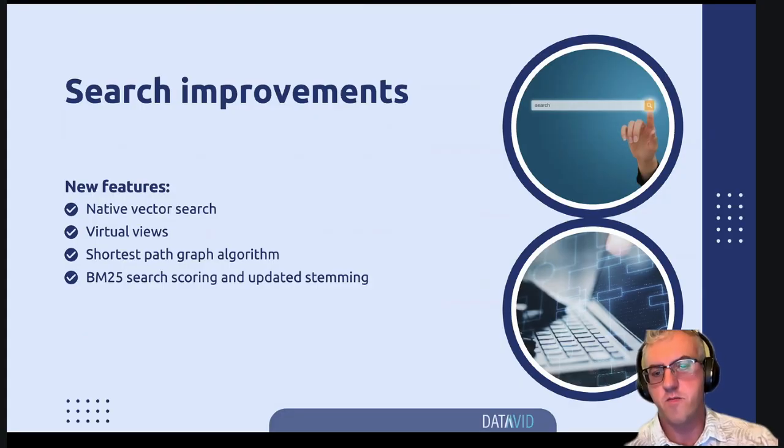And there are also other updates. For example, you can use BM25 scoring, and there are also updated stemming languages for MarkLogic 12. So something to consider when upgrading. Let me go through these one by one.